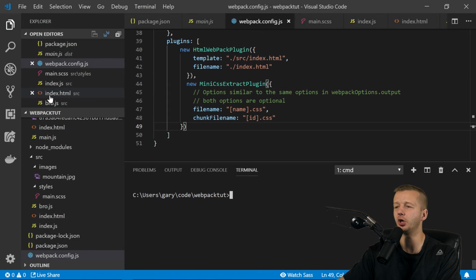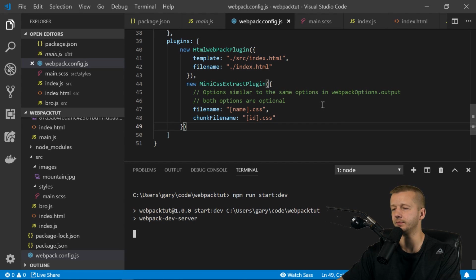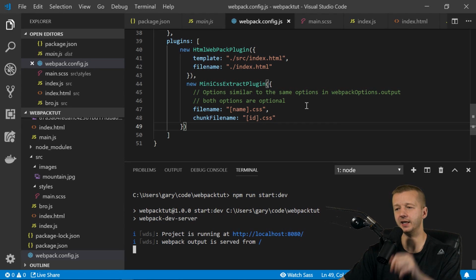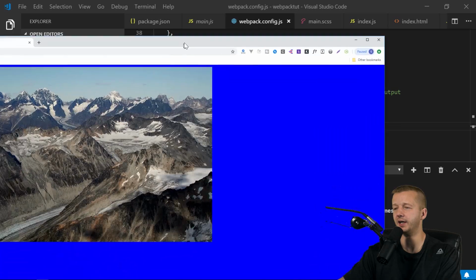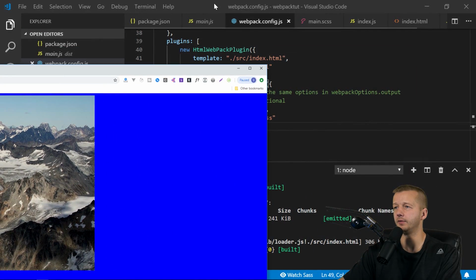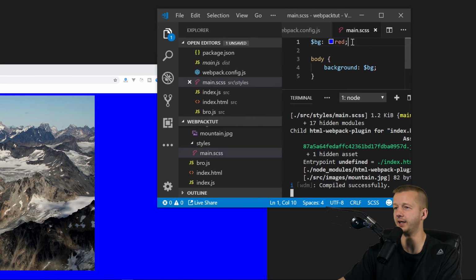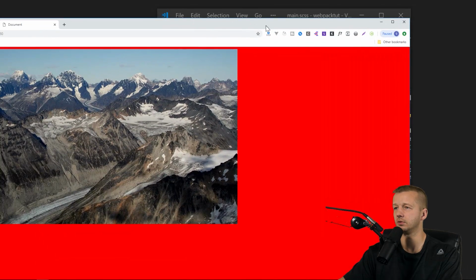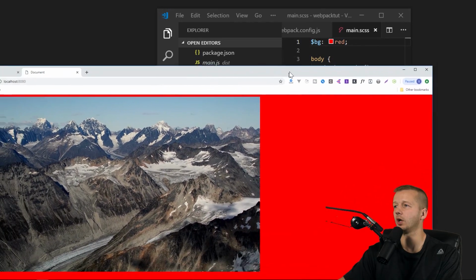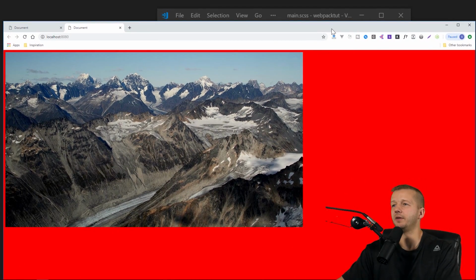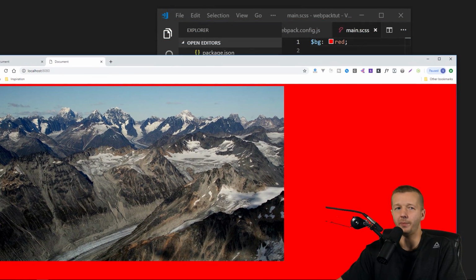And also, just to show you that the dev server works as well with Sass reloading, we'll have npm run start dev and give it a second. Let's open this up. So now if I just move this over for a second and we go to our Sass file, we change this to red, save. And there we go. Now you have your development environment set up to run with Webpack 4.